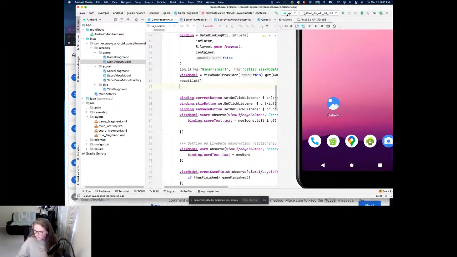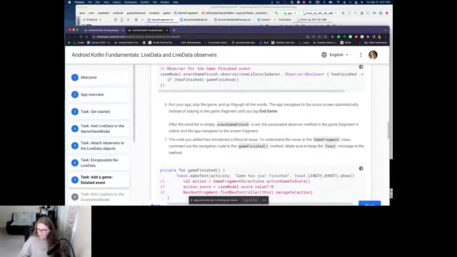How about we just not do that? So my app might be messed up. We'll see. But the long story short is if we could run this app and play the game, we could go through all the words and it should store the score automatically. But it's going to navigate automatically instead of staying in the game fragment.